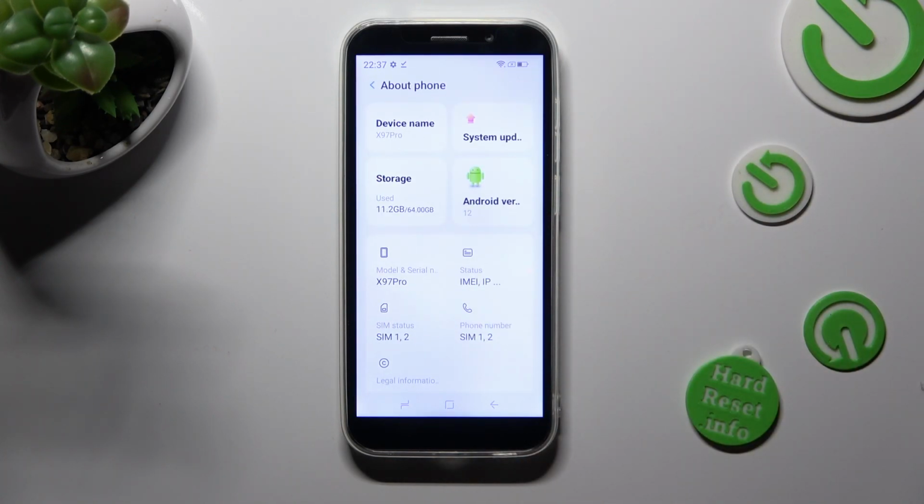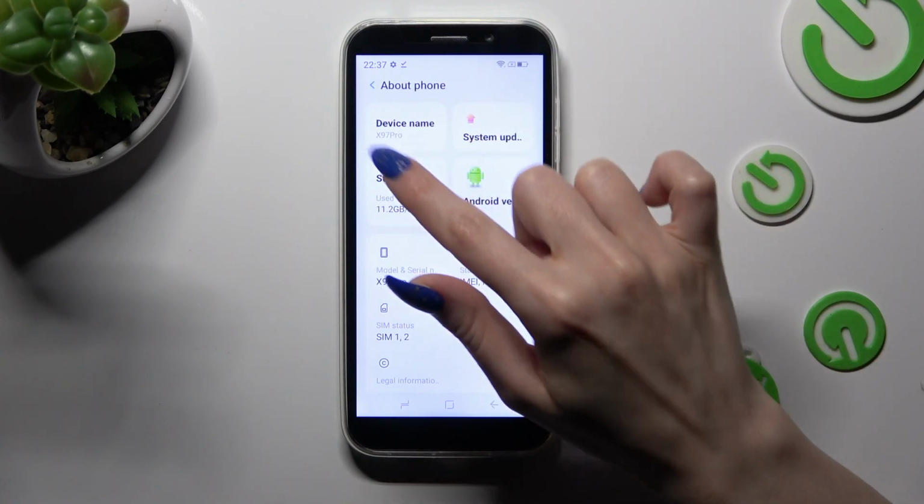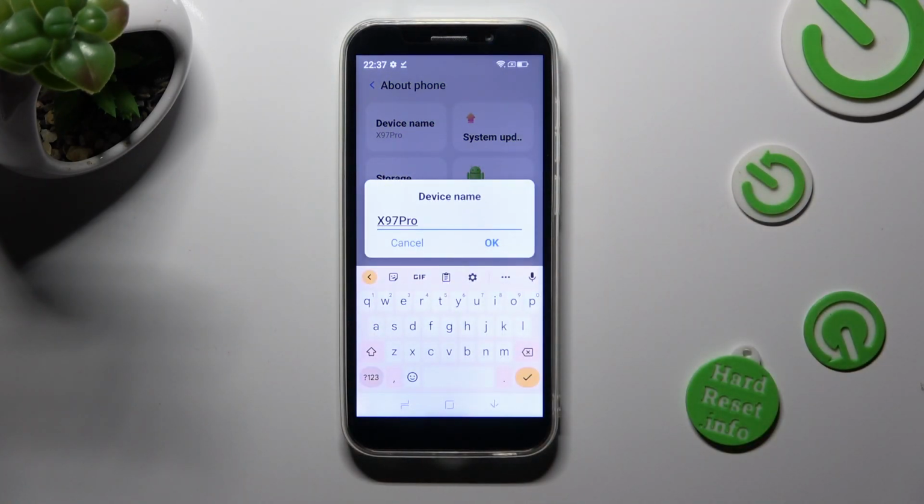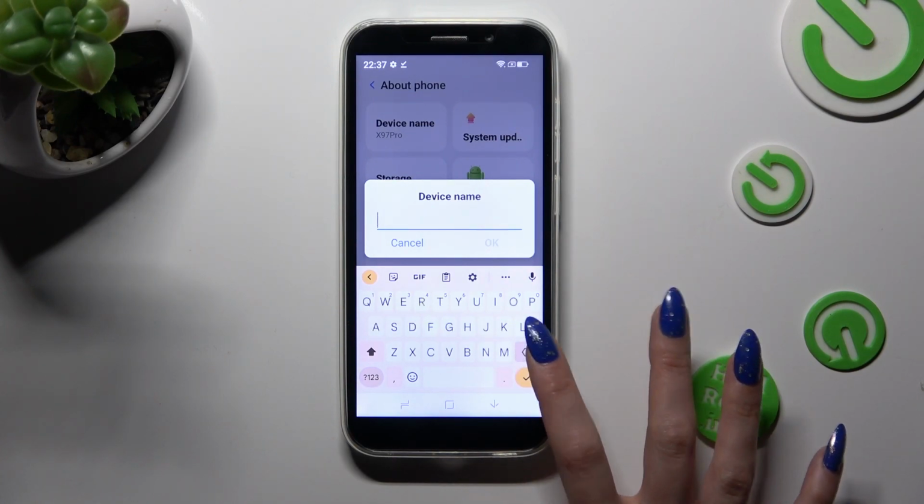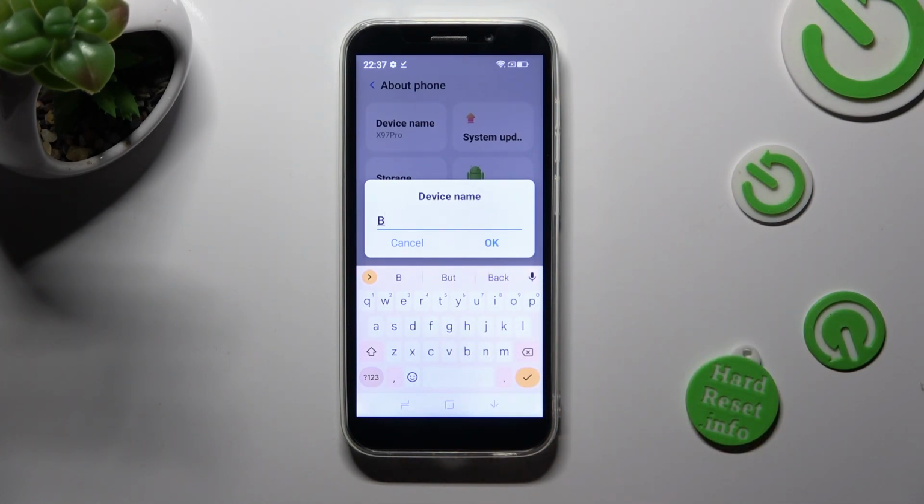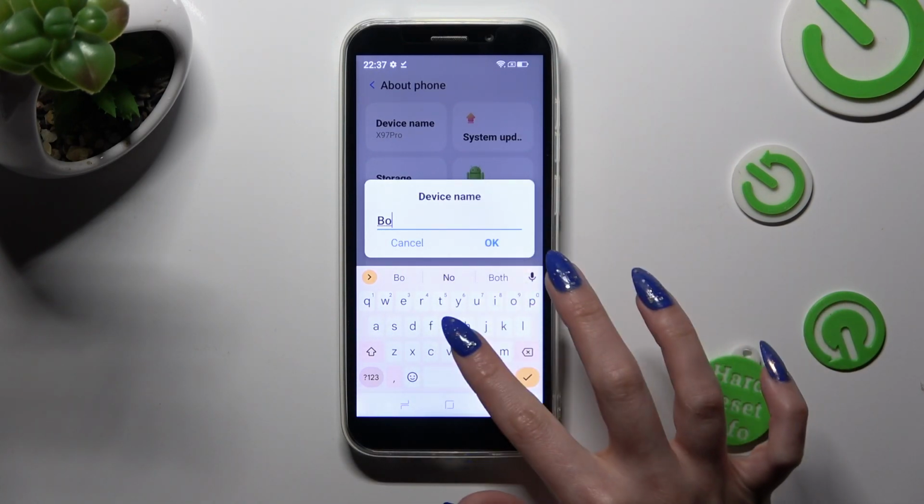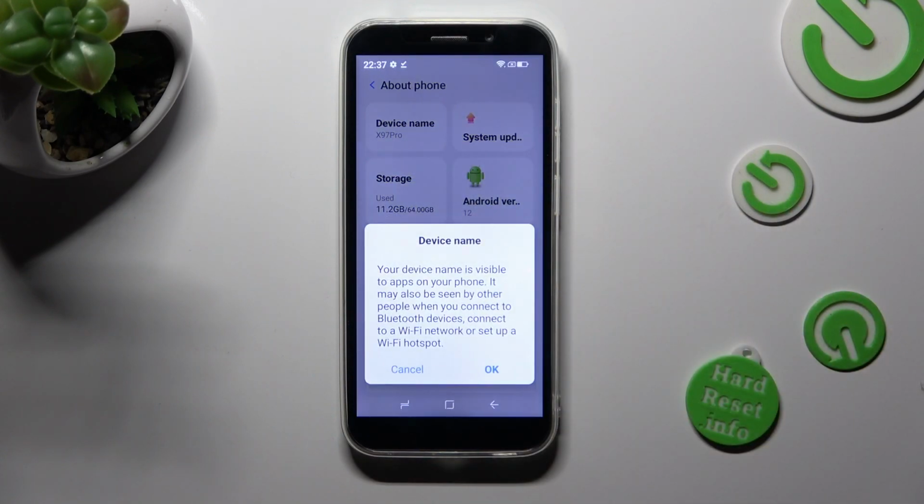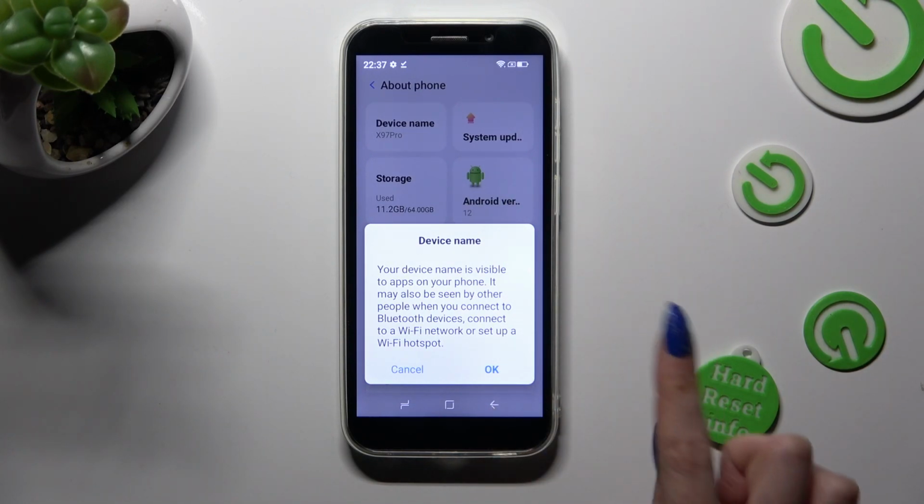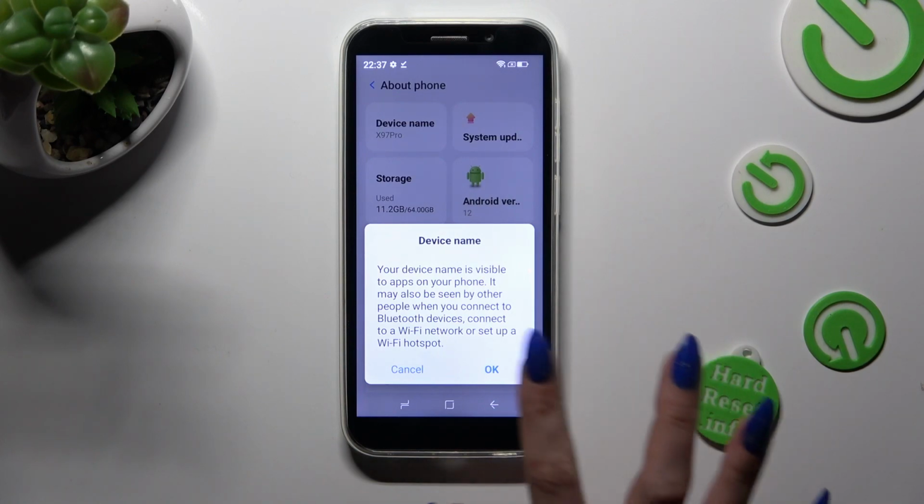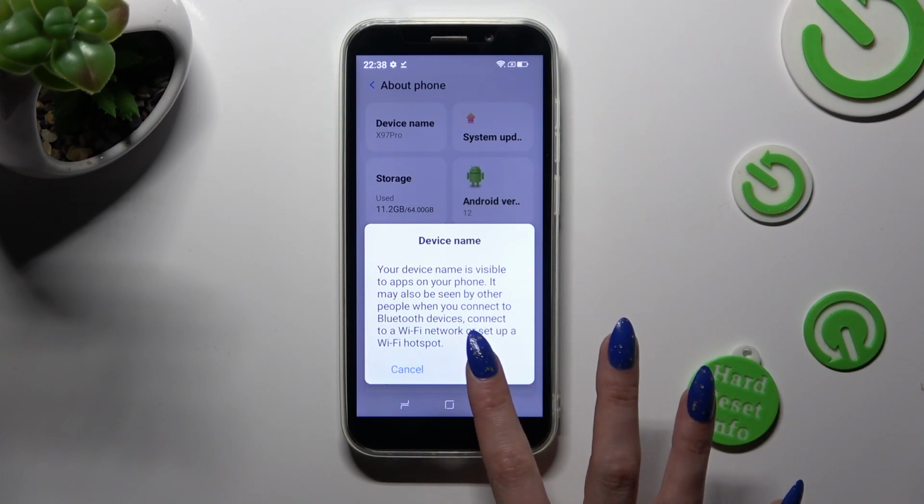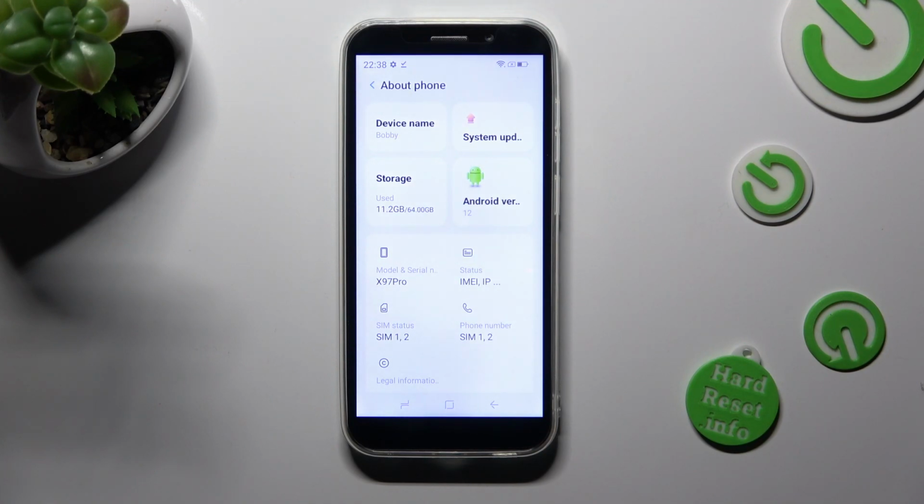Now click on Device Name section at the top left corner and type in wherever you wish to. When you're ready, tap on OK in Device Name pop-up. Last but not least, confirm your choice by selecting OK in this one about visibility. So when I do that, as you can see, name of my device has changed.